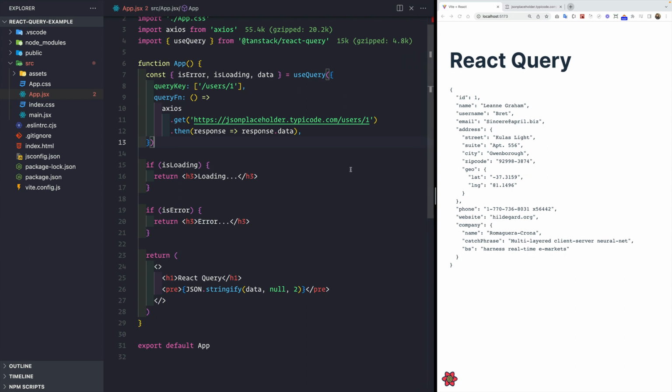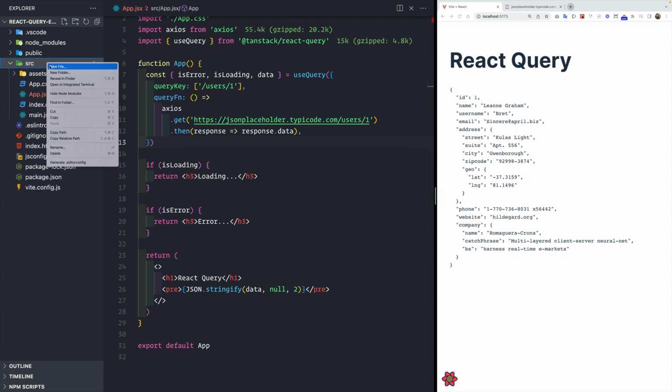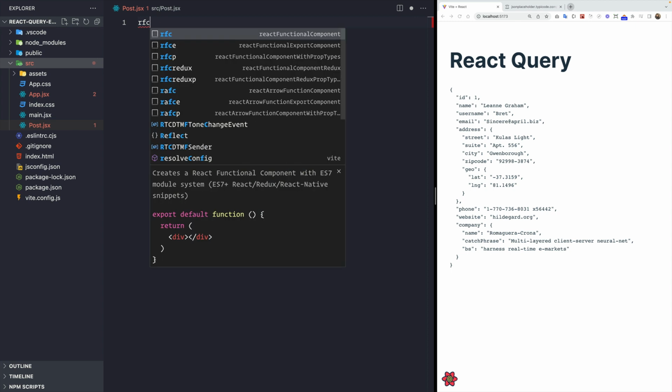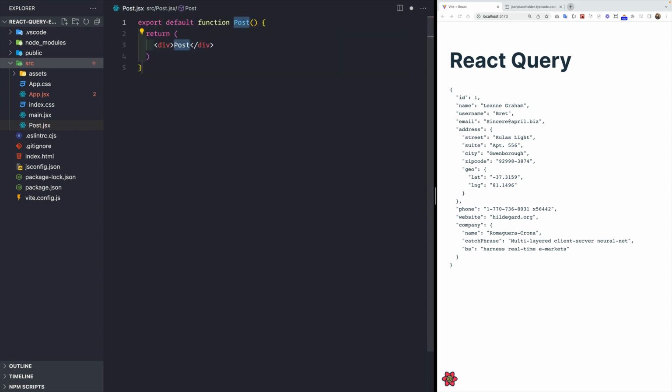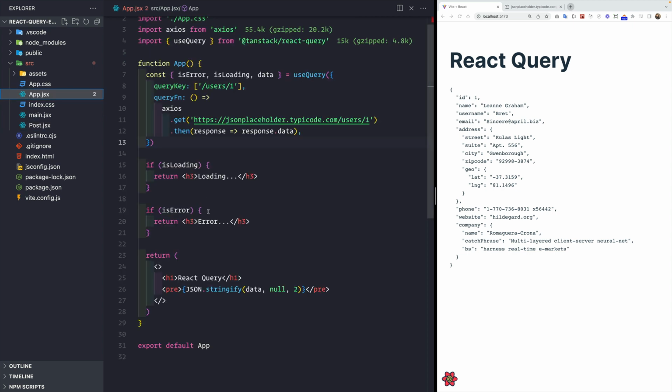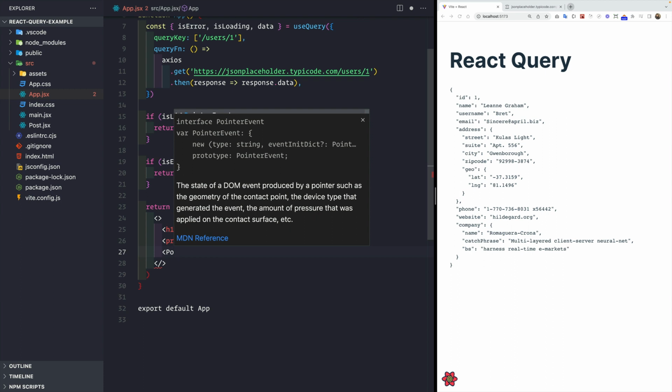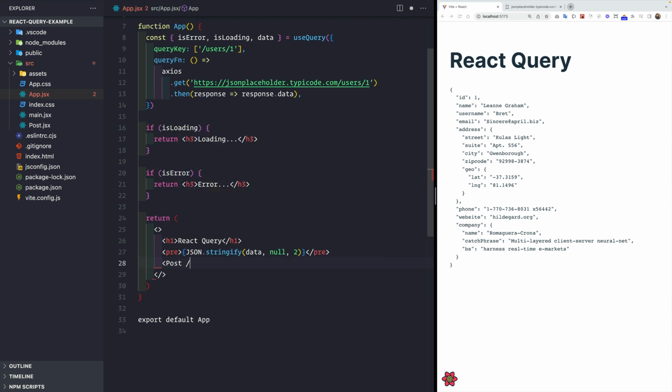So now that we know how easy it is to use React Query inside a component, how do we use it inside another component? So let me create one more component inside the source folder. Let me create a new file called post.jsx, and here I'll create a functional component, Post, and let me import this component inside my app.jsx file just after the three tags here. So here I can simply call that Post component, and let me save it.